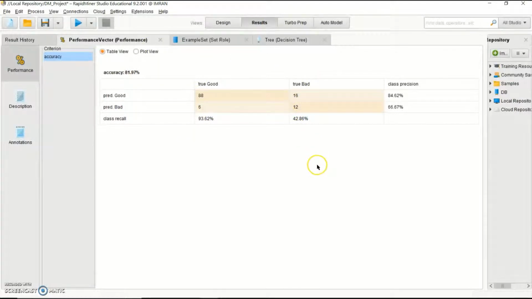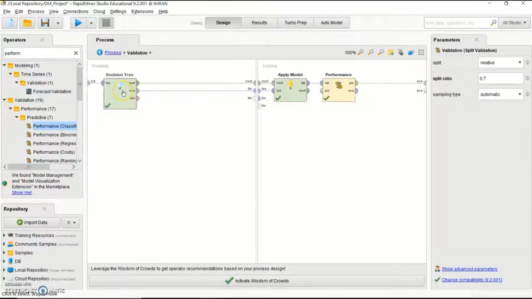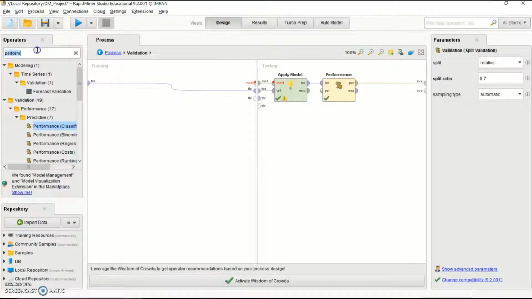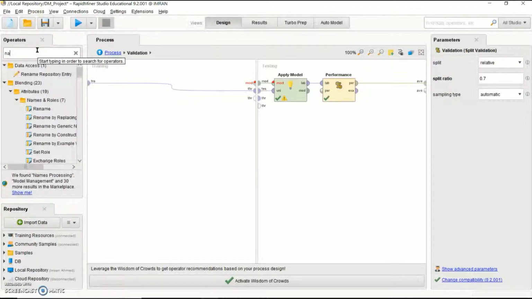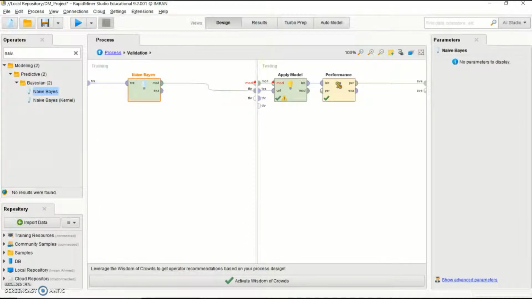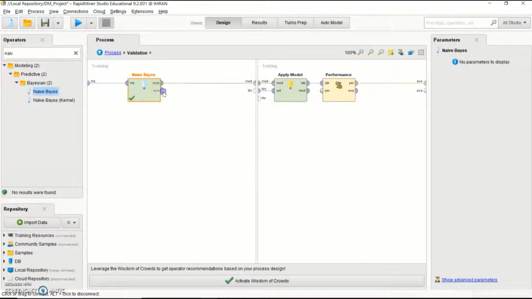Now we're going to apply the second technique of our project. Here we go to the validation. We have to change this decision tree. The second technique is naive Bayes. So we delete this one and bring naive Bayes. We run this one. It shows a missing connection. So you just have to connect this one to this and this one to this. Then you run again.